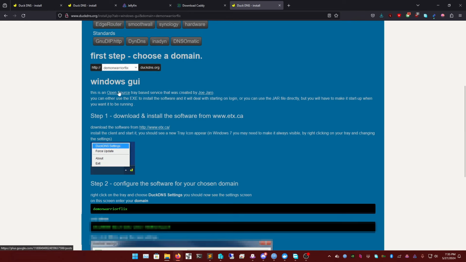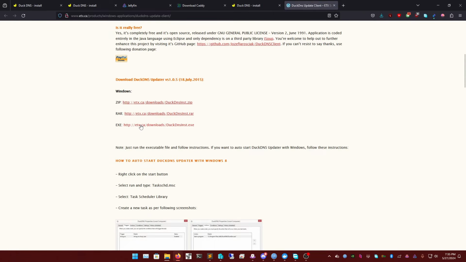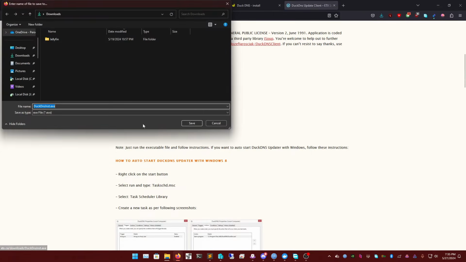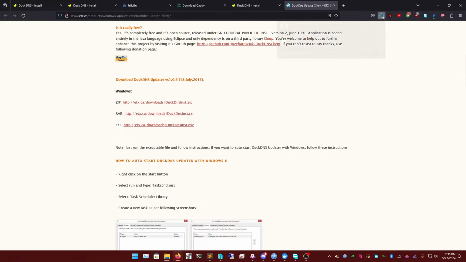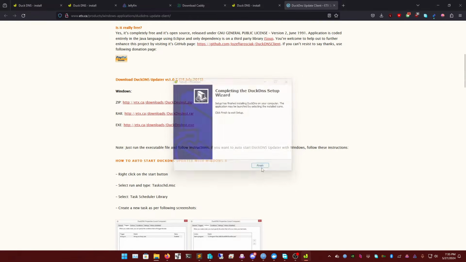Basically, we're going to click on this link to find it. It's going to pull us to this page, and we're going to scroll down until we see the exe and click it. And we're going to click save. And now we're going to run it. Next, and next. We'll create a desktop icon just for ease of access. You don't have to do that, that's just if you want to.